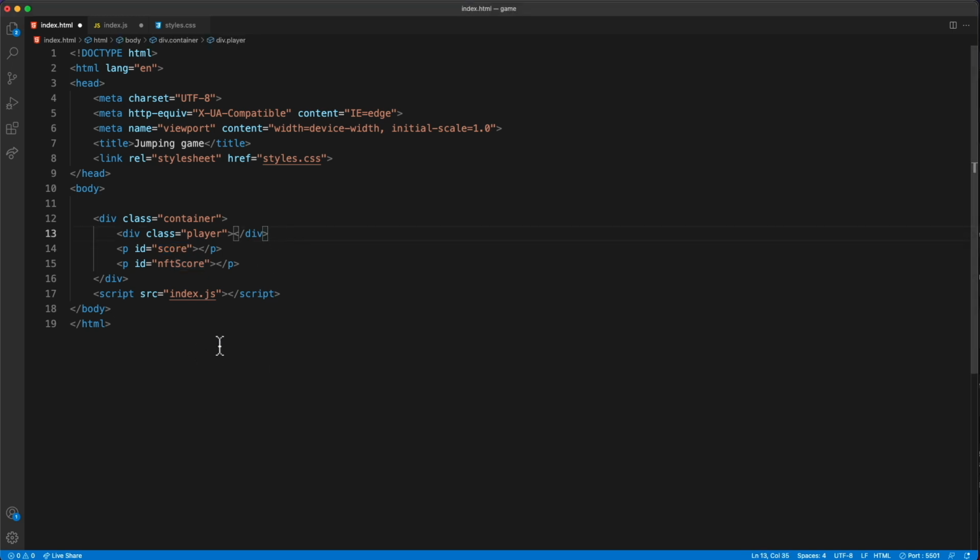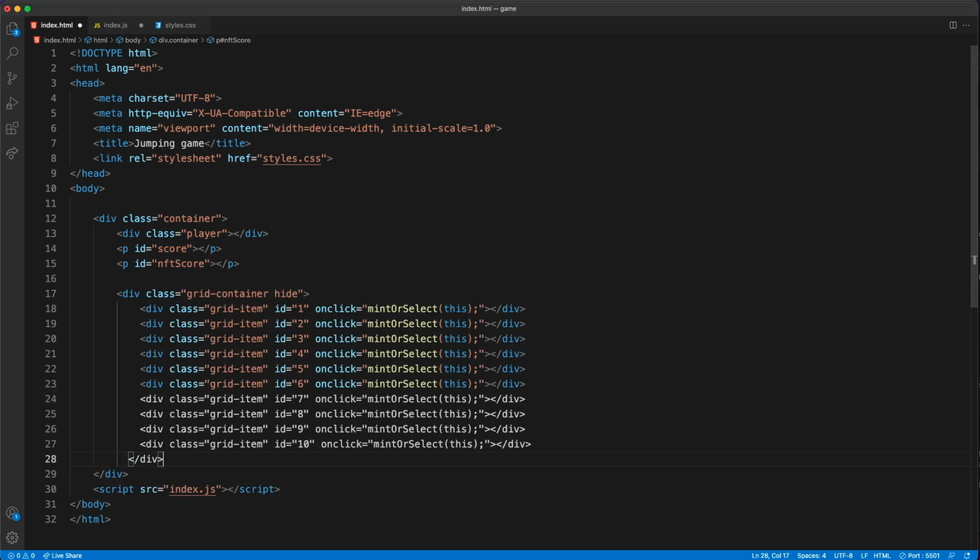And inside here, after you finish the game, you will be presented with these 10 NFTs for our NFT collection. First we'll put all of them inside this div with a grid container class that we'll create later. And first this will be hidden, so I'm just adding the class hide here. This one doesn't show up, we don't need to add height because they don't have any contents yet. And each of them has a class of grid item.